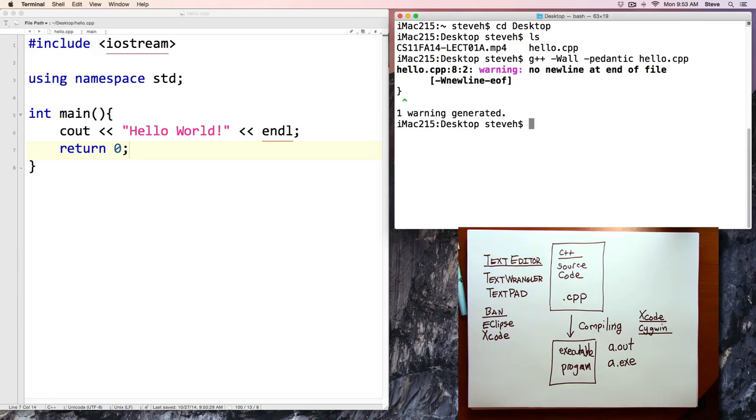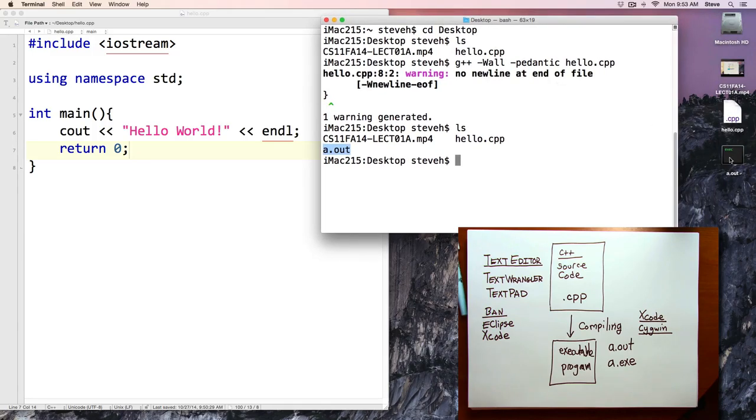Or even a third thing here, which is that you'll get some warnings on your program and your program will still compile, but then you will probably want to go ahead and fix those. So notice here I'll do ls to list the files again. And notice here I also have the a.out. That's my executable program that I can actually run. And notice down here I see an icon for that now on my desktop.